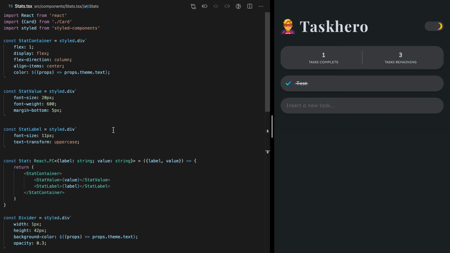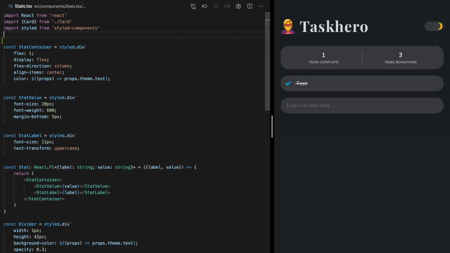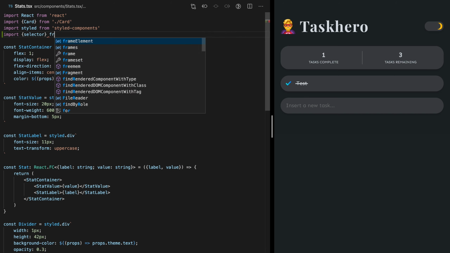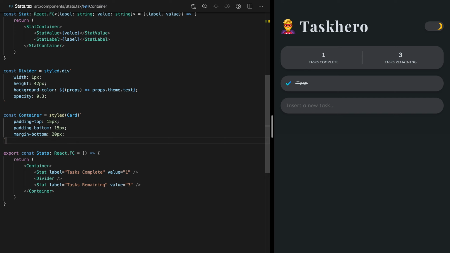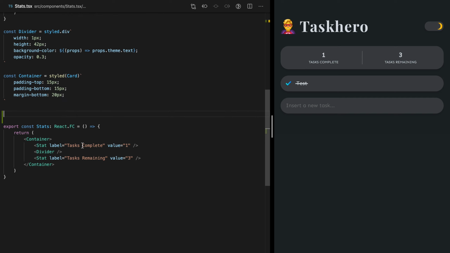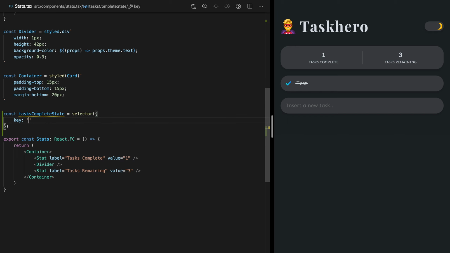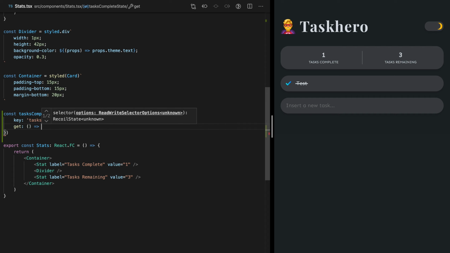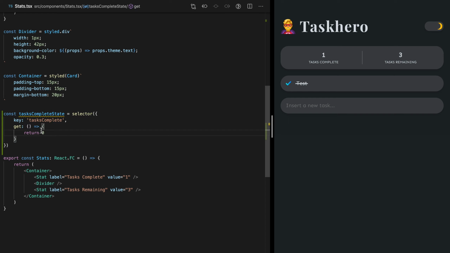So now that we're familiar with atoms, let's take a look at how we can use selectors to hook up our stats over here. So let's import selector from Recoil, and we're going to create a new selector that will count the number of tasks that are complete. So let's call it tasksCompleteState and create a selector. And for the selector, we can also pass in a key. So let's say tasksComplete. And we also pass a get function into our selector. And for now, let's just return the number 0 from our get function.